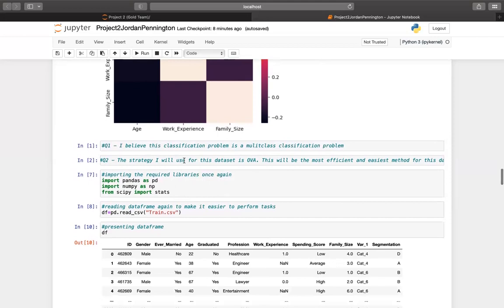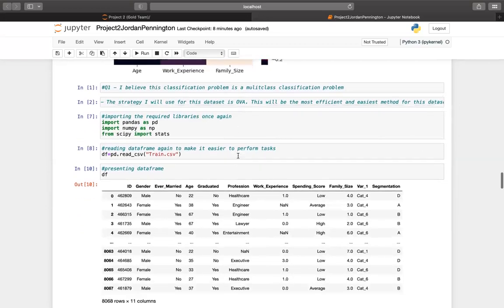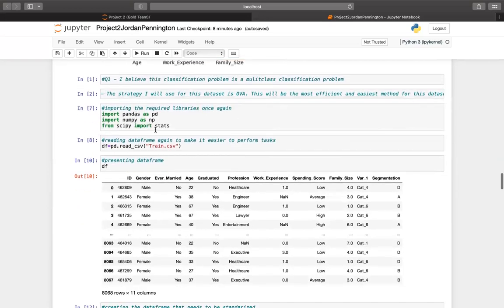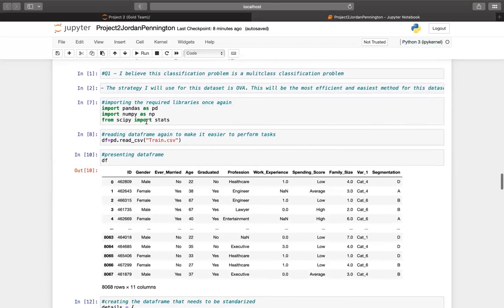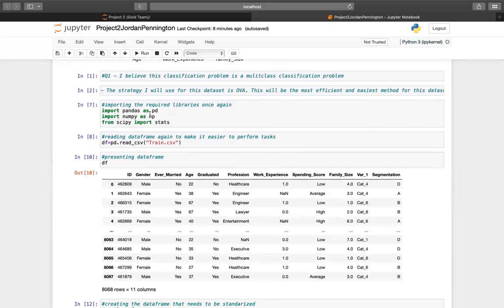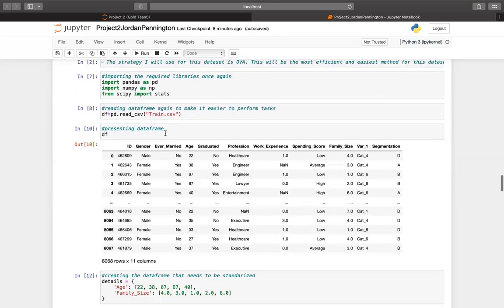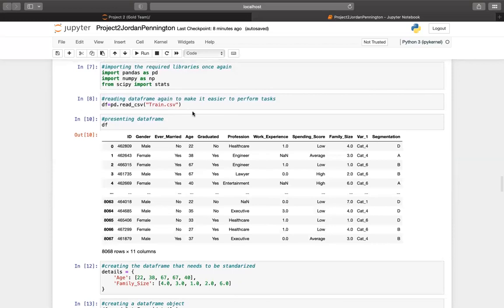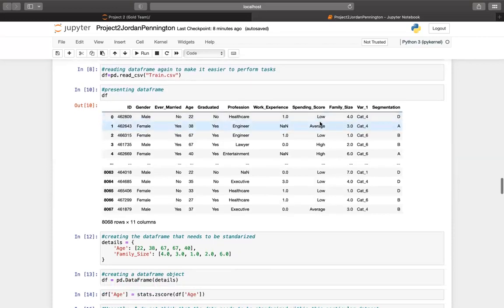And then I believe I would use the ANOVA attribute or formula to predict this. I think it would be the most efficient and easiest method for this data set. And here I just went ahead and imported the libraries again because I restarted after doing the progress report. So I had to import pandas, numpy, and scipy again. And here I read the data set again and then presented the data frame once again.